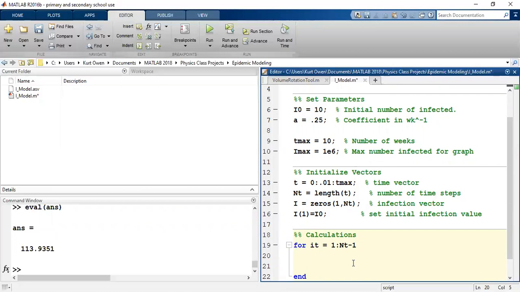Okay, so remember, I'm just going to call this DI. DI is going to equal A times, so that's really dI/dt, but I'm just going to call it DI, the amount that I is going to change, is going to be A times the I value. All right, so that's the amount of change. Remember our differential equation, that dI/dt is equal to A times I. So the amount of change of I should be given by that.